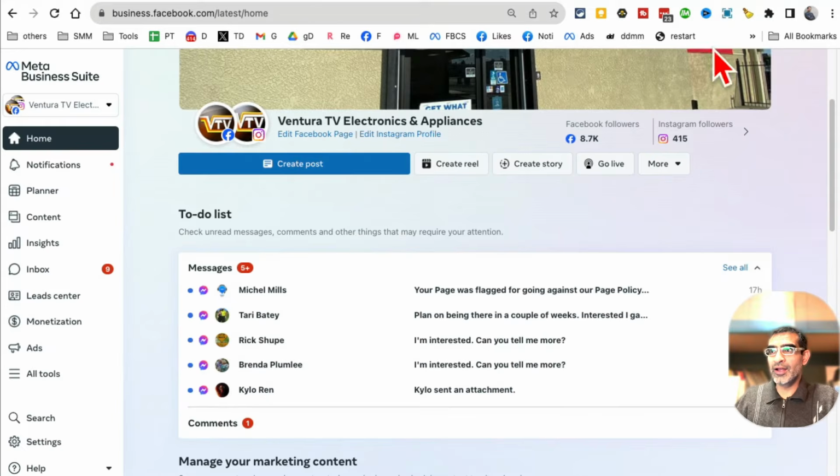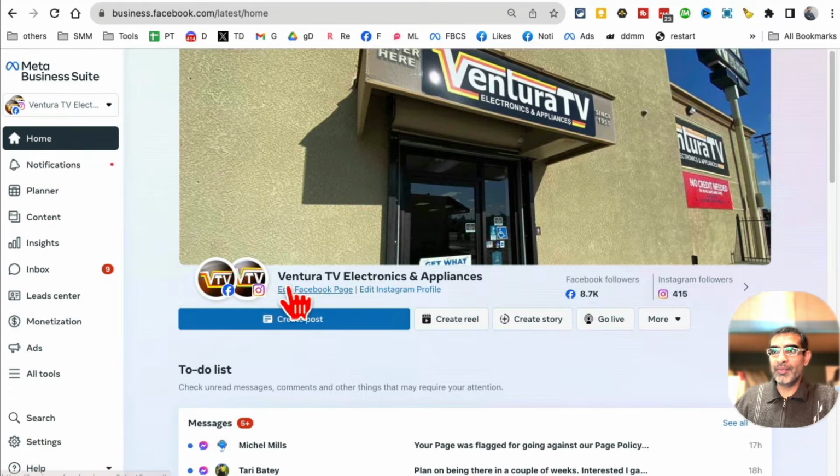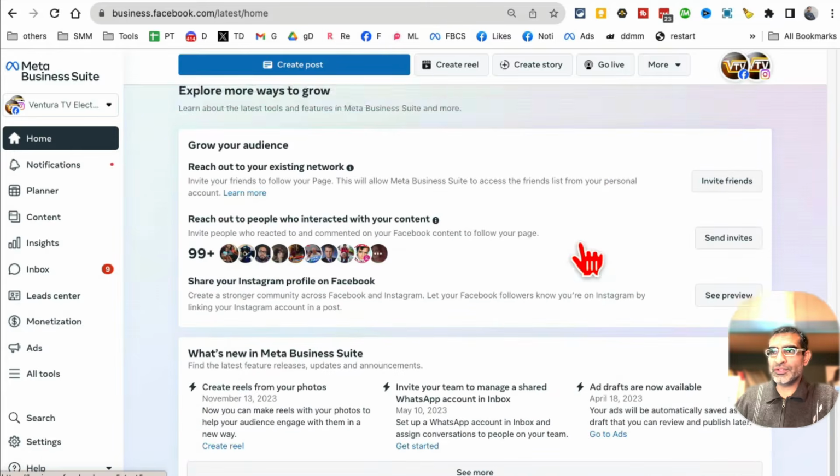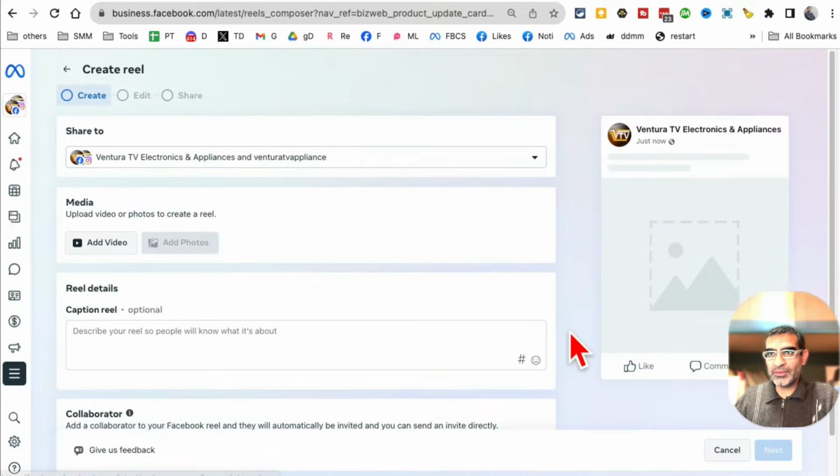Once you click here, it's going to open a page, business.facebook.com. If your Facebook and Instagram page are connected, you will see both of them here. Now on the home, if you scroll down, you might see what's new in the Meta Business Suite: create reels from your photos. Now you can make reels with your photos to help you engage your audience in a new way. So you can click here on create reel.